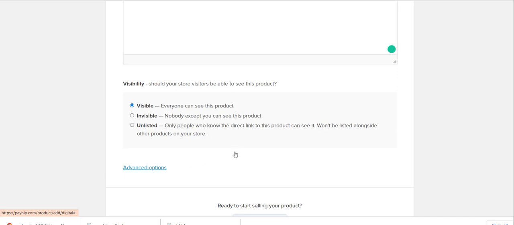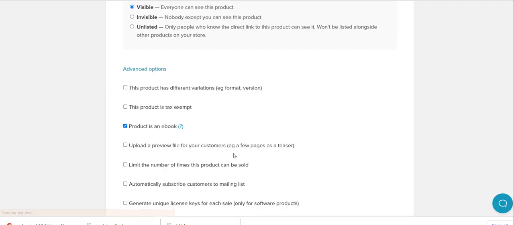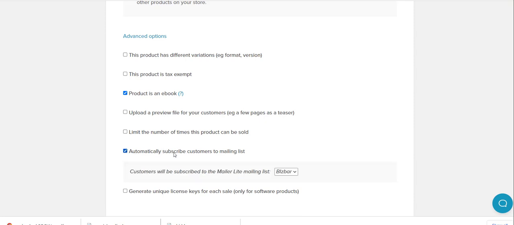I also have advanced options that I can enable and say that it has different variations, that it's tax exempt, that it's an ebook, which it is. And I can also upload a preview file for customers, which is maybe just a few pages. What I could do is take a picture of all the pages, which I already have. I can also limit the number of times this product can be sold, and I automatically want to subscribe customers to my mailing list, and this is set up in MailerLite. If this had been a software product, I could add a unique license key here. It isn't, so I won't.